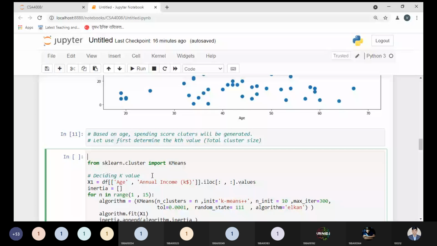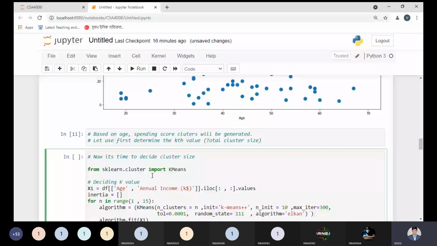So now it's time to decide the cluster size. For doing this activity, we need to import the KMeans class from the cluster library, as you can see at the bottom side of the statement, of course from the sklearn package. That is the point to keep in mind.